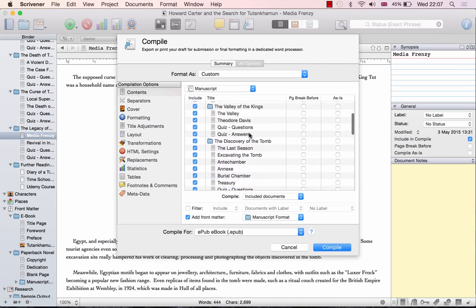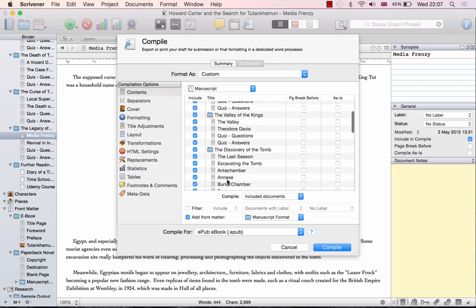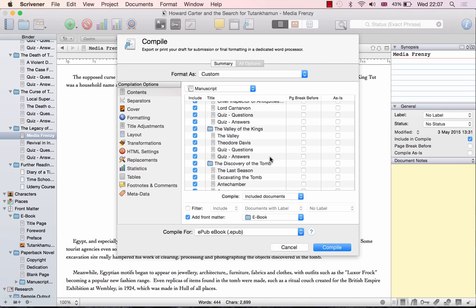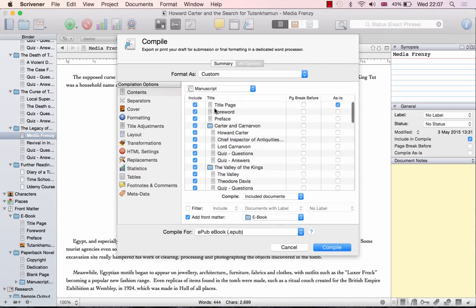Now if we have a look down here, you will see that there is a tick box where you can also add your front matter to the finished output. If we tick that box and then choose ebook as our front matter folder, what we see above our chapters are the title page, foreword and preface.